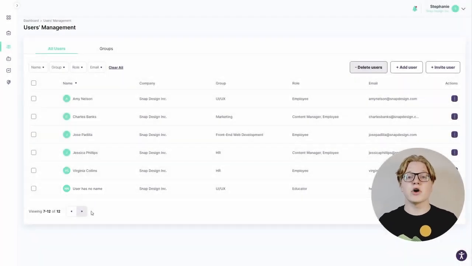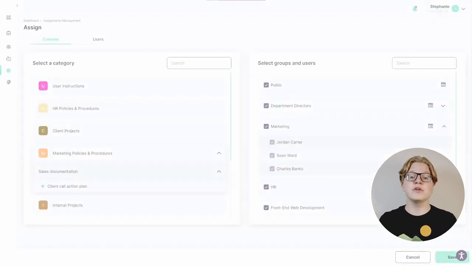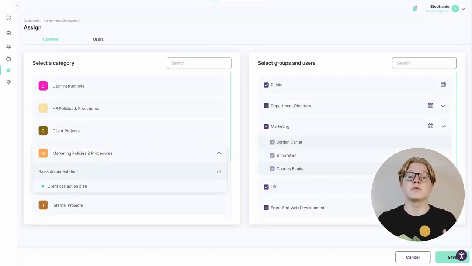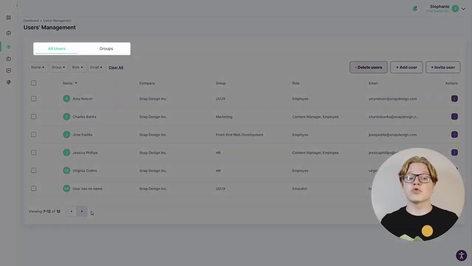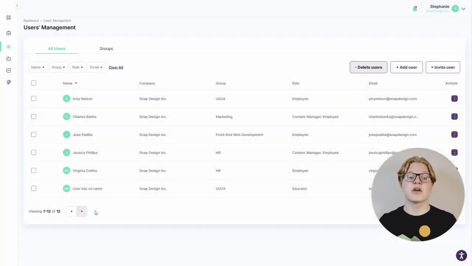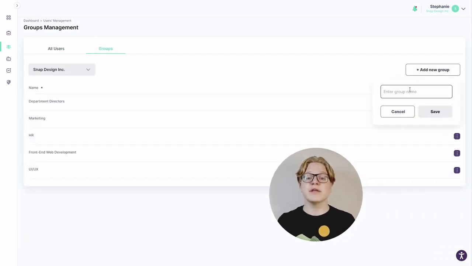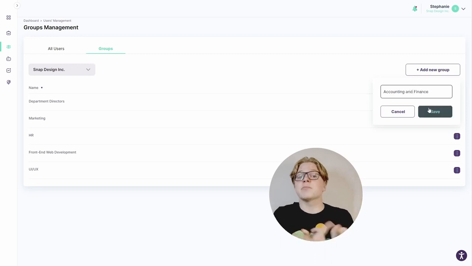Moving on, let's talk about groups. To remind you, user groups are utilized to easily assign content to multiple people at once. You can see the groups that your company currently has by switching to the Groups tab in the Users Management section. Inside this tab, you can click on the Add New Group button to create a new group. All you need to do is give the group a name and press Save.